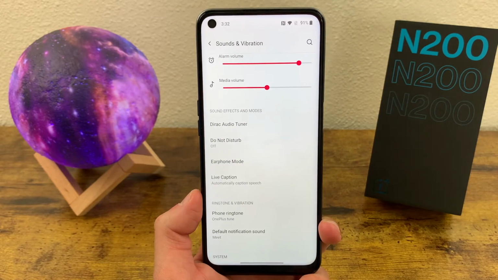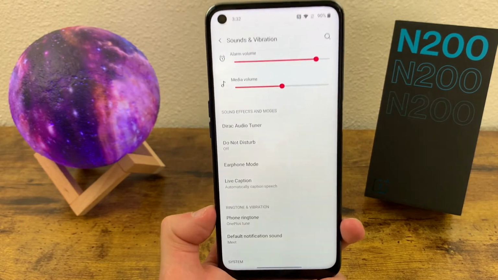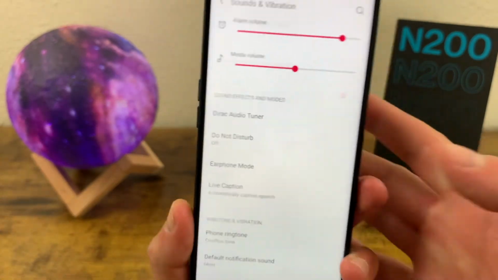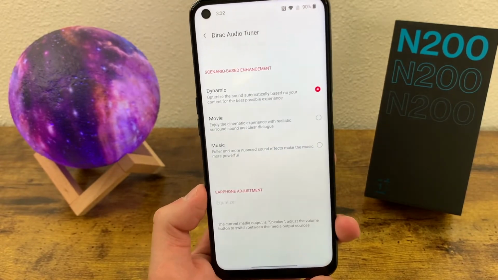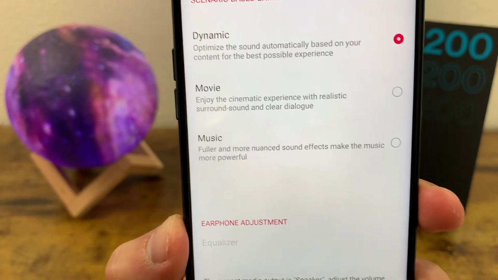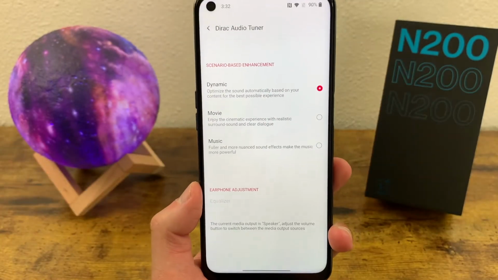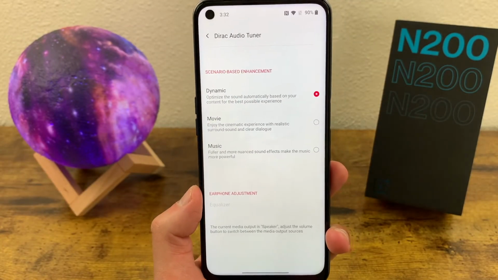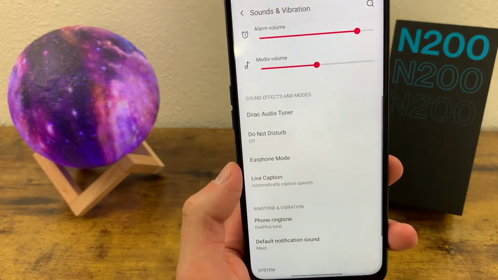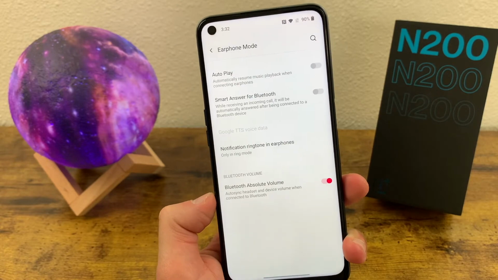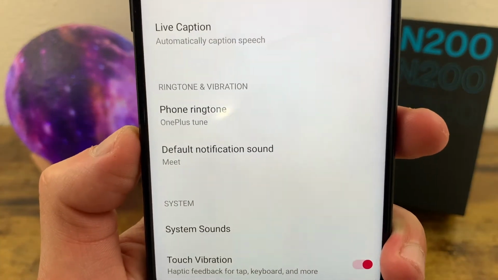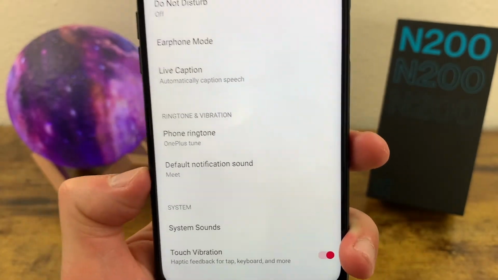If we go down a little bit, there are also some more options. For example, this is going to allow you to change the EQ to best fit which sounds you're using. So for example, if you're watching a movie on your phone or listening to music, it'll help optimize the sound to best fit whatever you're doing. There's also an earphone mode with different options for when you're using headphones. And of course, down here, you can also change the ringtone and the notification sound.